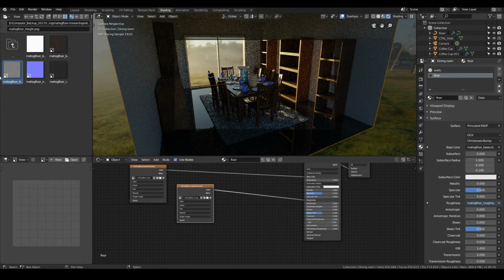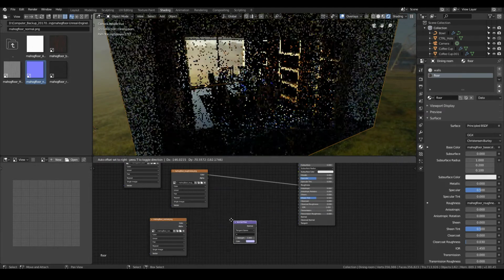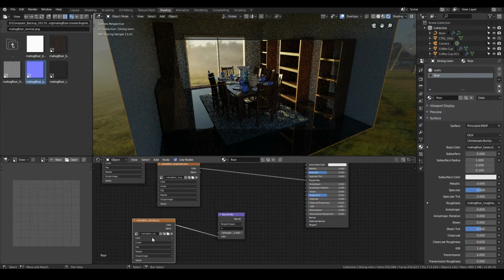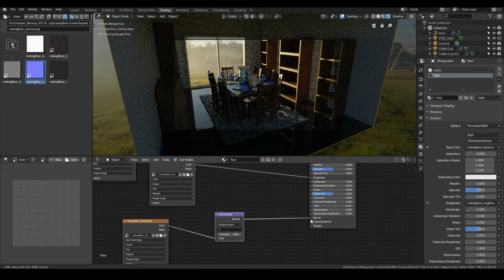Next, we're going to take the normal and drag it in over here. Then we're going to add in another extra node called vector normal map. Plug the color into the color node. Change this color to non-color data, and then plug the normal into the normal.